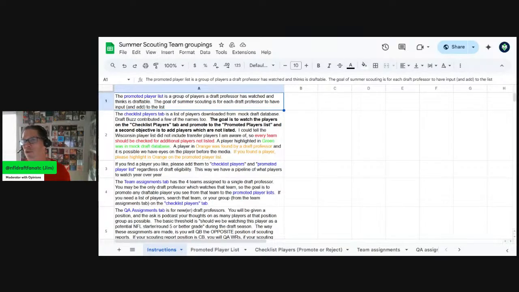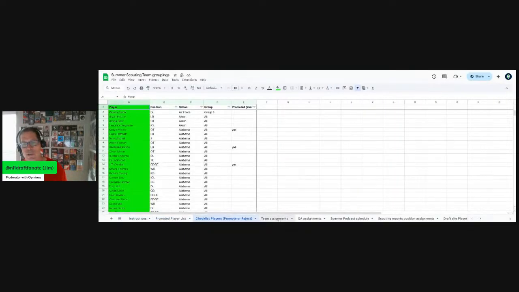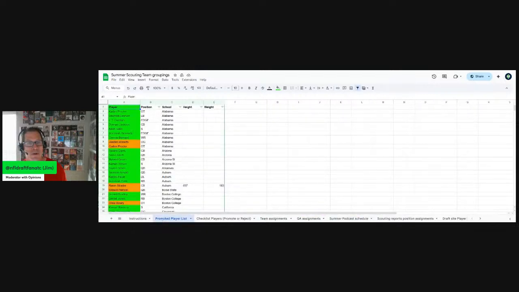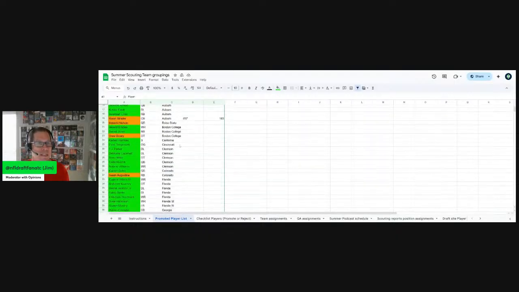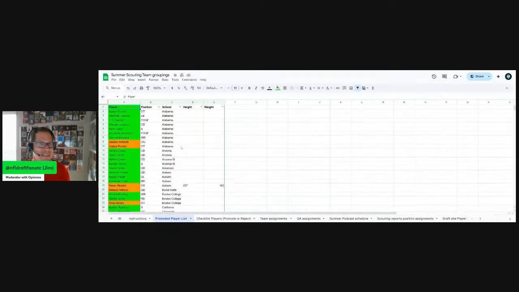So first thing, there's an instructions tab. Essentially, the instructions tab is going over what each tab is. Okay? So the promoted player list is the most important tab. This is about what players to watch. So if you need an idea as to what players that you would watch, use this list here.